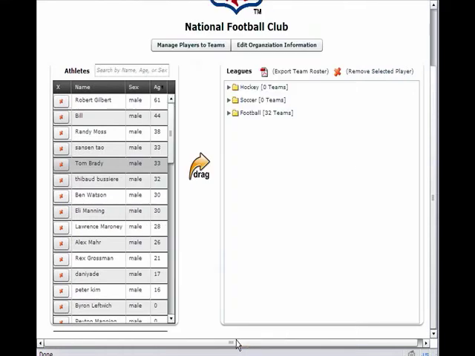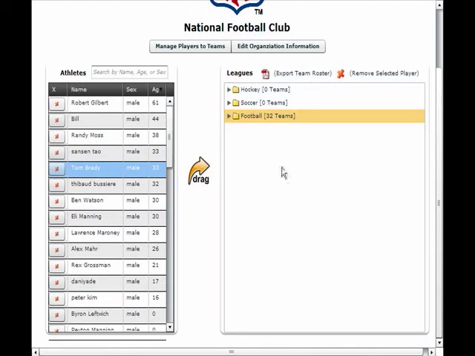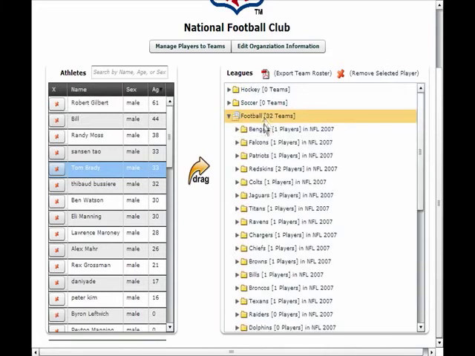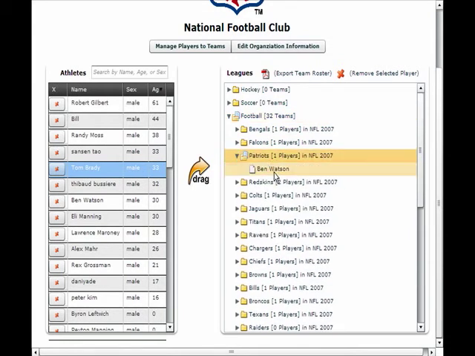So now that we have our players on the left, what we have to do is assign them to corresponding teams. On the right hand side here, I have a list of all the sports that my organization is participating in. And if I click on an individual sport, in this example I'm clicking on football, you can see all the teams that are going to be part of your organization. Furthermore, on the team names, you're going to see how many players are within that team for the current season and division. So if I click on the Patriots, I'm going to see that I have one player in NFL 2007.